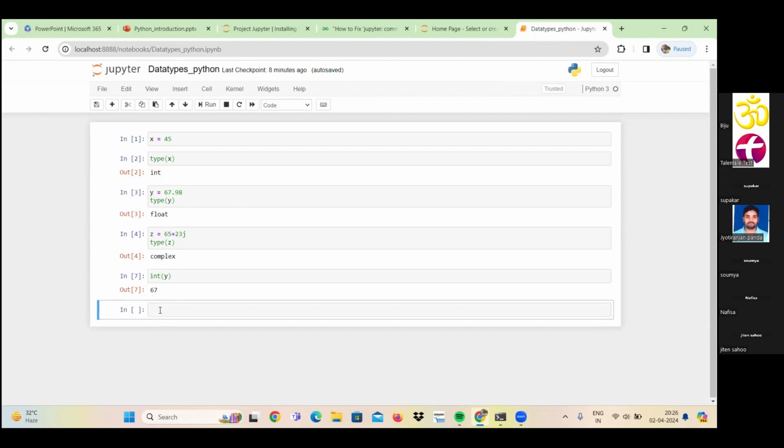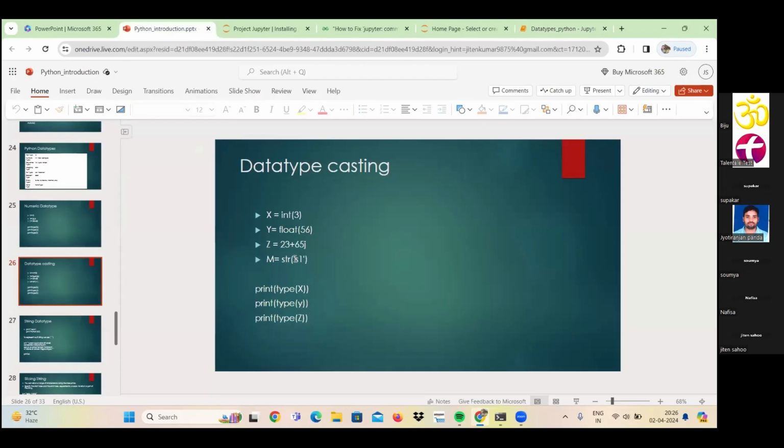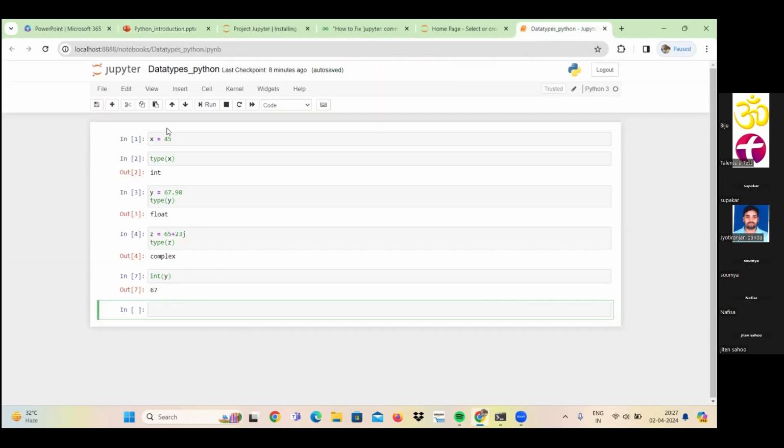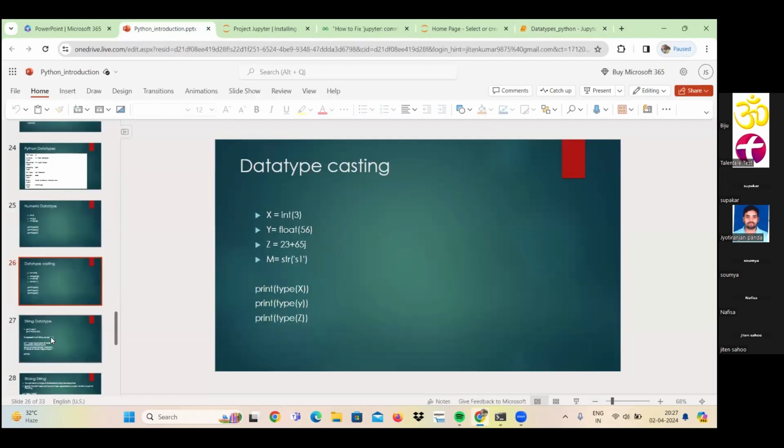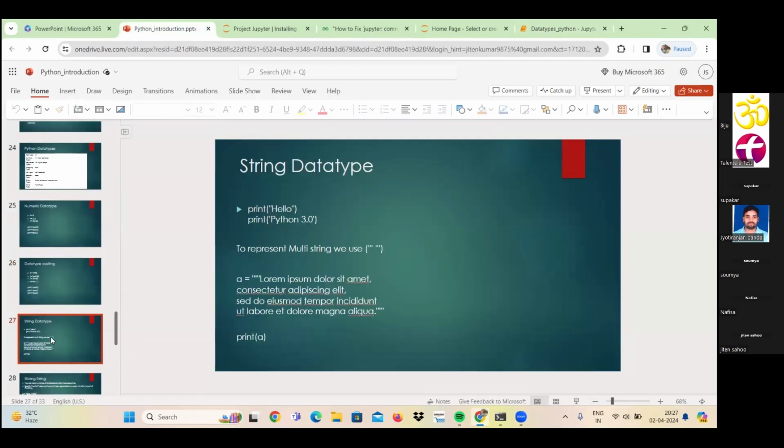Similarly, we can use typecasting to convert from string to integer also. For example, m is equal to str of h1, we can simply declare it and convert it. Like that we can simply use it. So I think these things are clear.